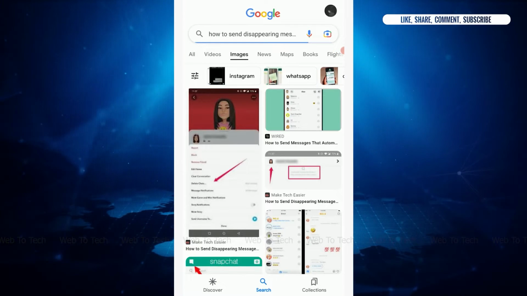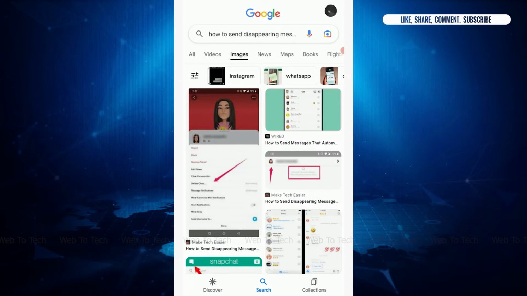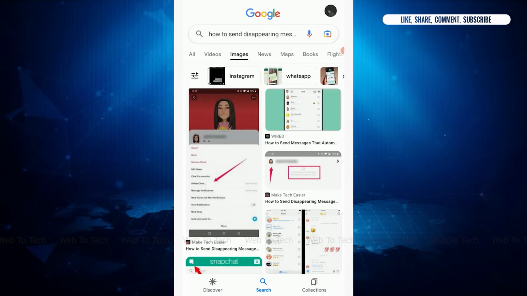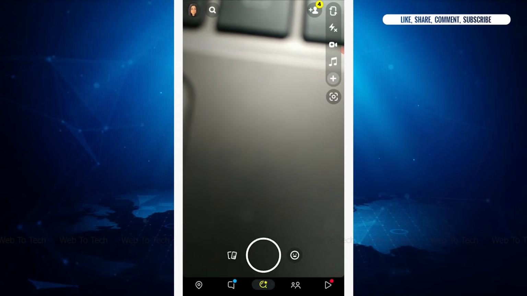Today for this video of WebToTech, I will be showing you how to send disappearing photos on Snapchat. Now to do that, open the Snapchat application, then get logged in into your account.